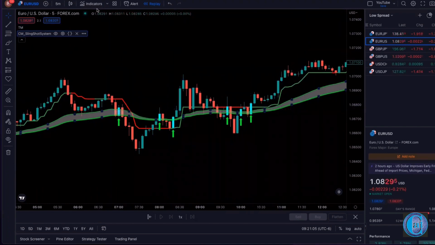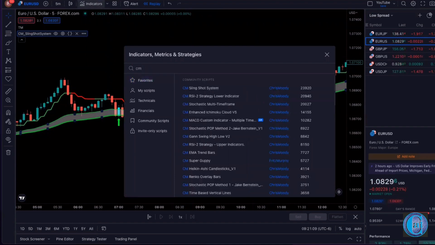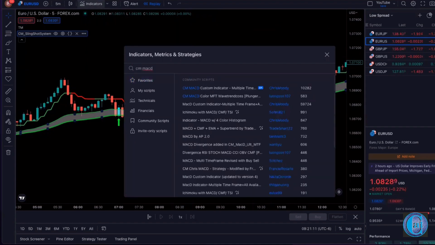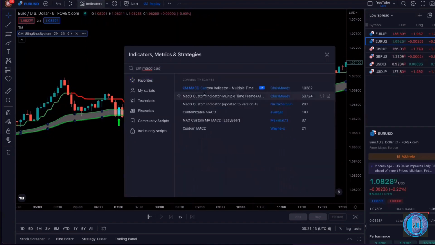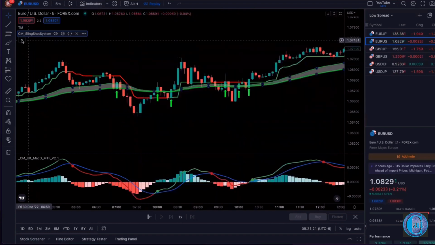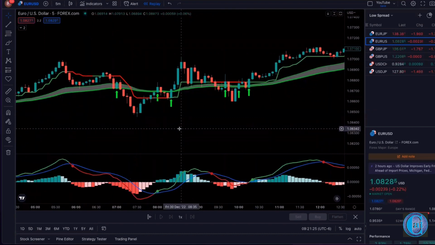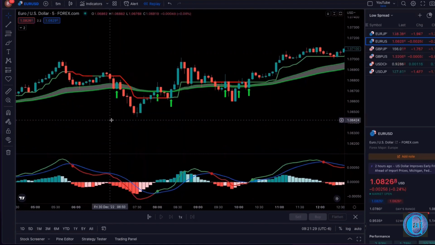And then the last indicator that we're going to add, the third indicator, is called the CM MACD custom indicator right here, also by Chris Moody. Click on that. We are not making any changes to that one. Now, all of your indicators are completely set. Now that the indicators are set, let's go into the actual trading strategy, the scalping trading strategy.